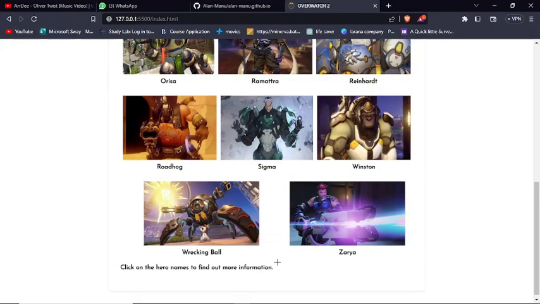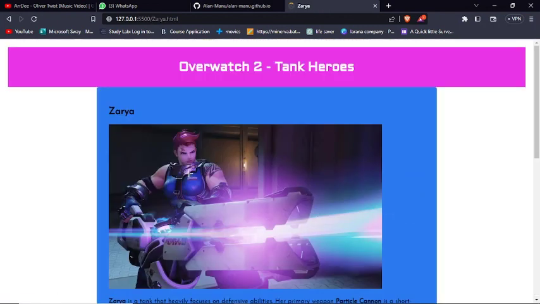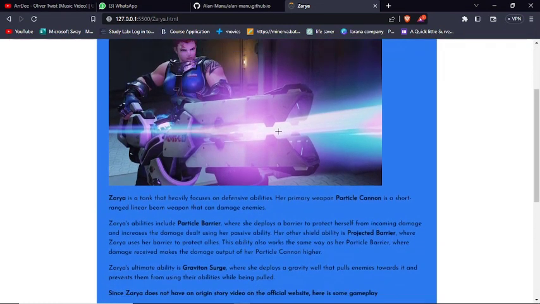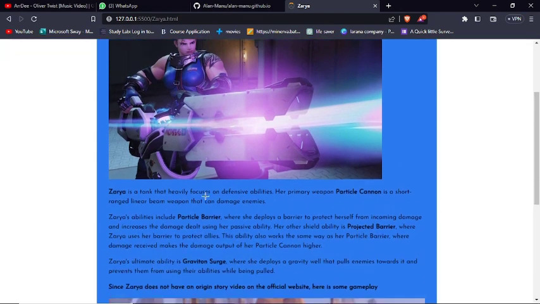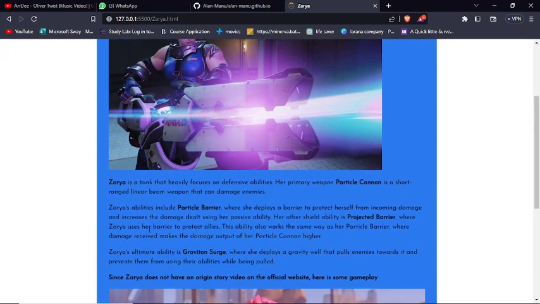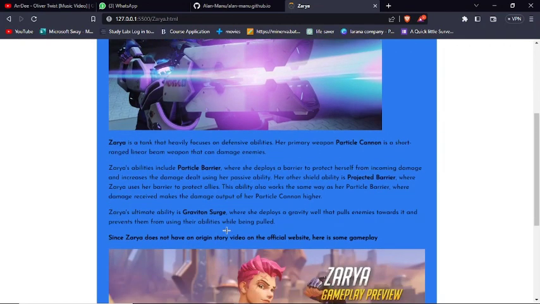Cool. Now finally moving on to the final page of my website, which is Zarya. Same as I've done with the previous. The background is one I've designed to match the hero's colors. Image to show what the hero looks like in game. Paragraph about the hero. Bold points given to the most important words in the paragraph, which are the name of the hero, the primary weapon, and the abilities of each hero.